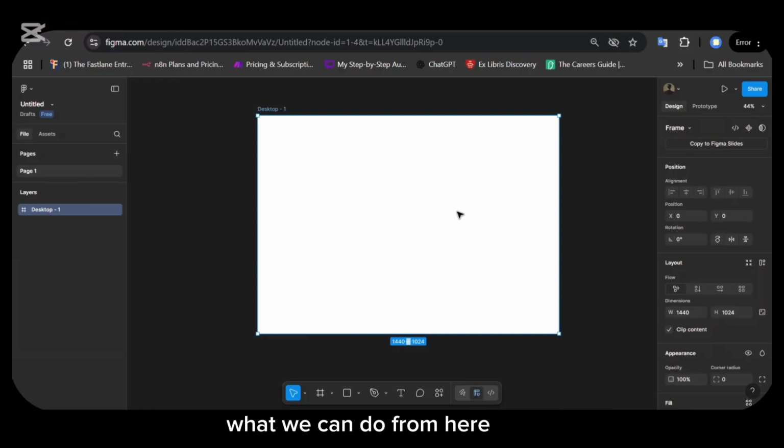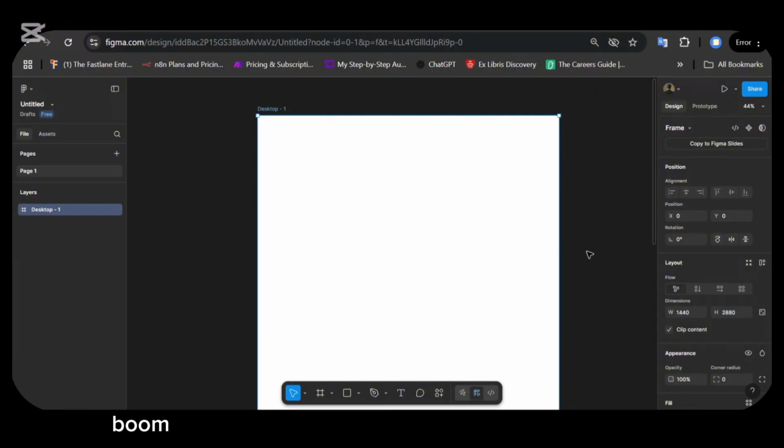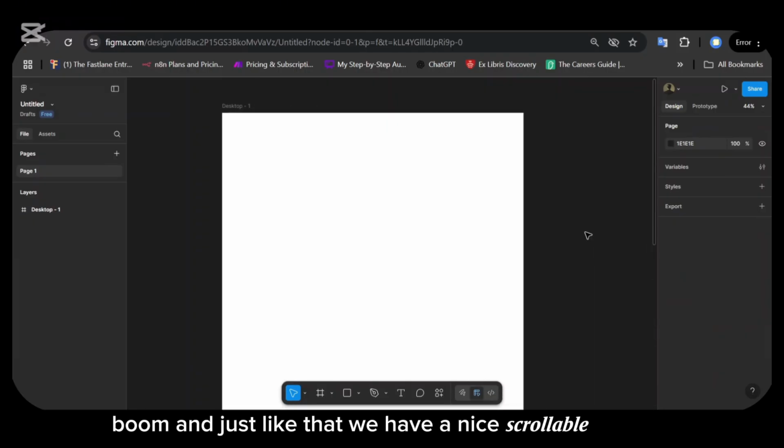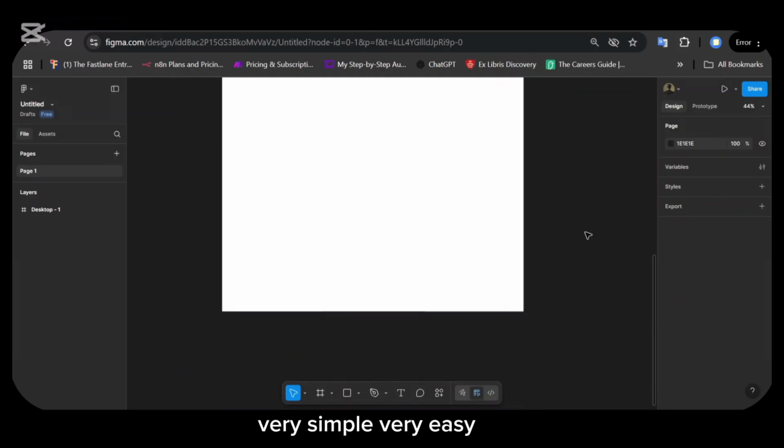What we can do from here is that we can increase the vertical height to give it a more scrollable length. That way it doesn't only cover the area on which we can see on the screen, but there is also contents below it. So let's do that now. Let's make that double. Boom. And just like that, we have a nice scrollable website. Very simple, very easy stuff.